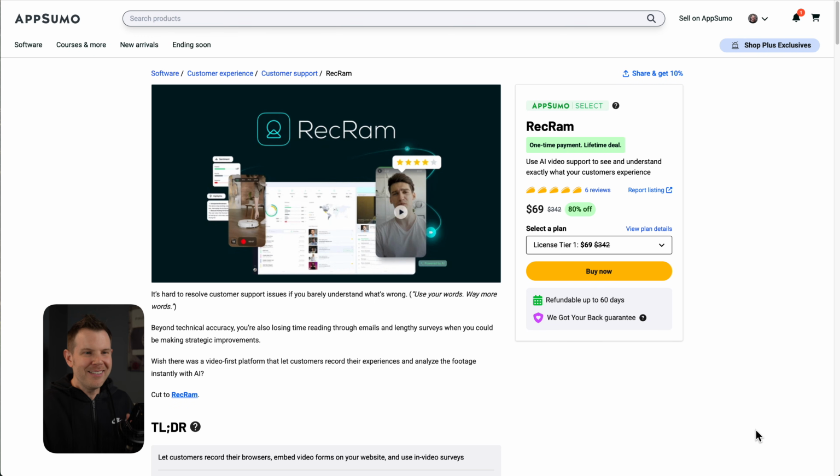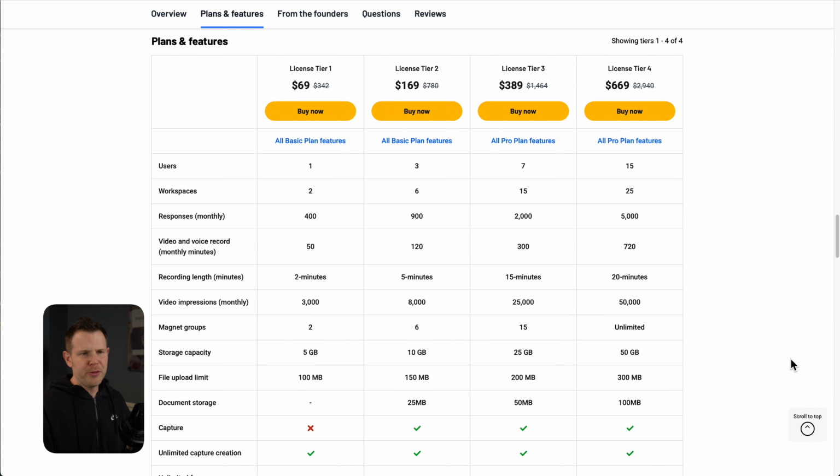Let's head over to the AppSumo deal page. All right, so here is the AppSumo deal page. RecRam is currently $69. There are 4 different plans available. We'll go through this a little bit more inside of the video, but essentially you're gonna wanna look to tier 2 and above because that gives you all of the features.